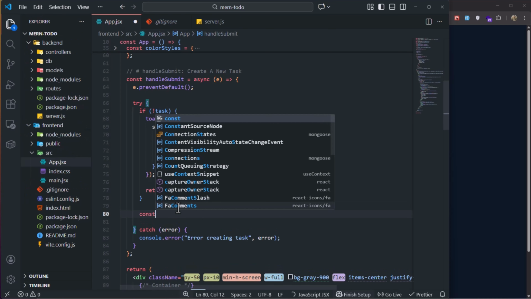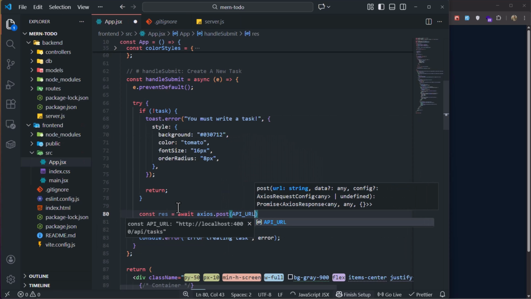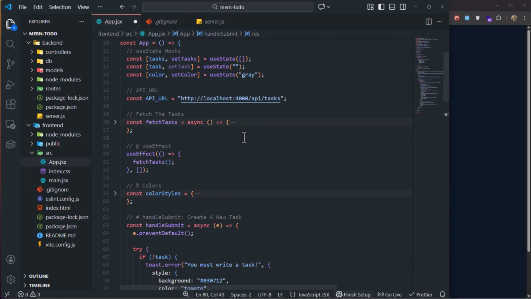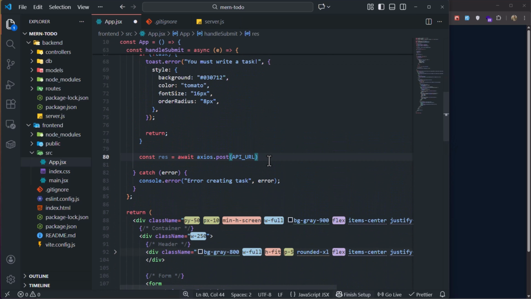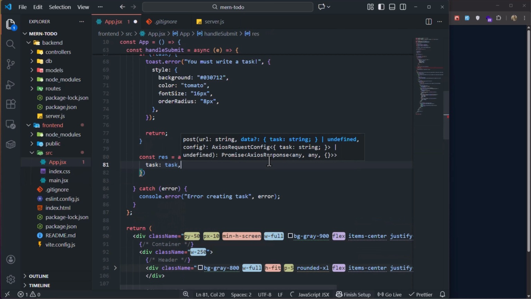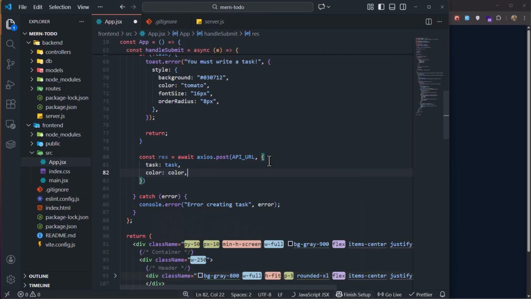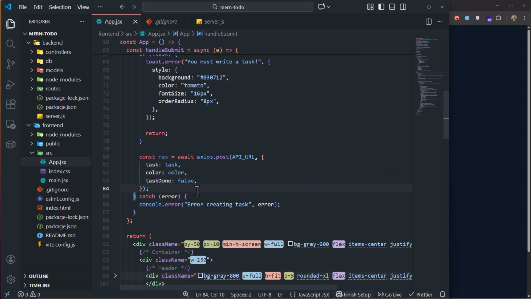So now we say if there is no task, but what if there is a task? If there is a task, we're going to say const res, which means response. We're going to await for Axios to post to the API URL. Remember, this API URL we put here, which is our backend API URL. Inside that we're going to say that the task should be equal to task, and the color should be equal to color, and the task done by default should be false. You know that at the very first step we need our task done to be false.